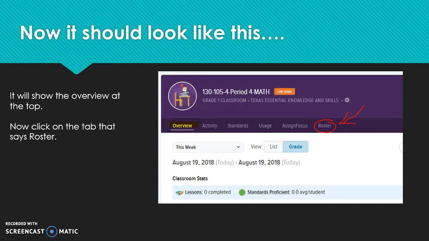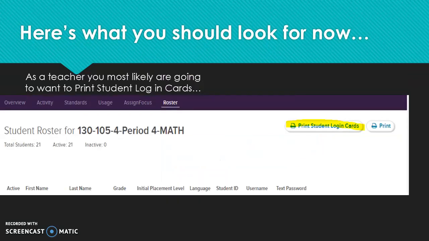When you do that, now it should look like this. You should have something that shows overview. From here, you're going to want to click the button to the far right that says roster. The very first thing that you're probably going to want to do is print student login cards.